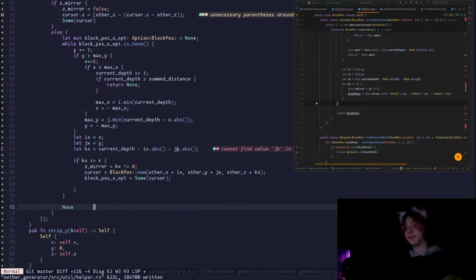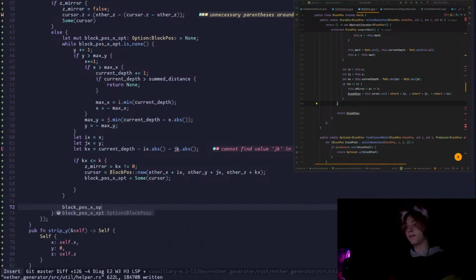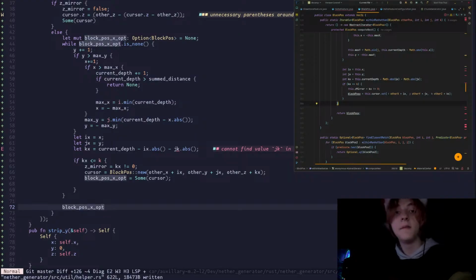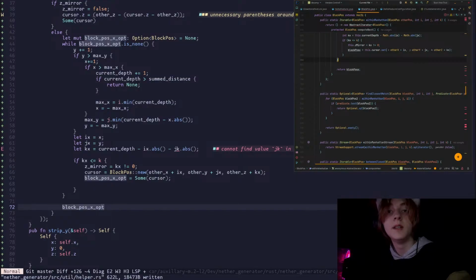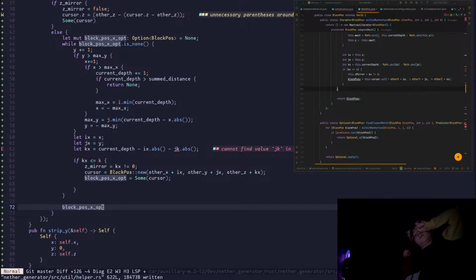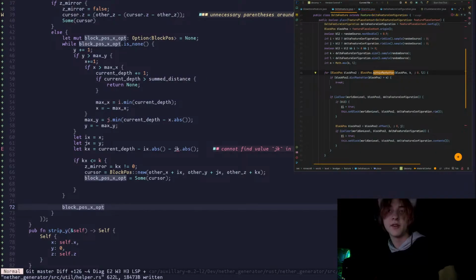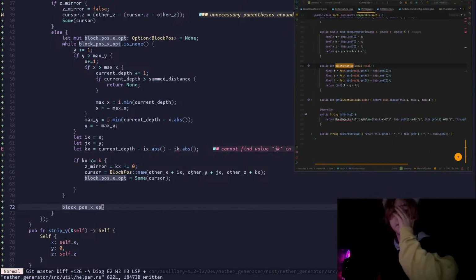Alright. And then we want to return block pause x opt. Alright. That should be it. Alright, back to Delta Future. Our side project of Manhattan. Oh, distance Manhattan. Okay, well, that's actually easy.